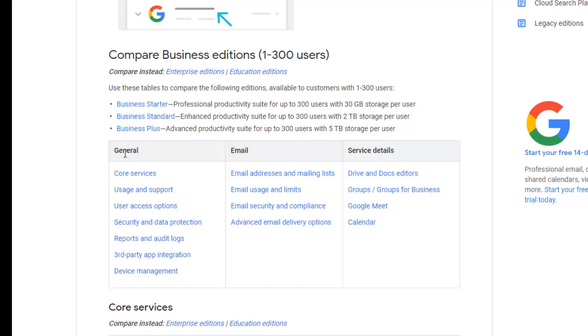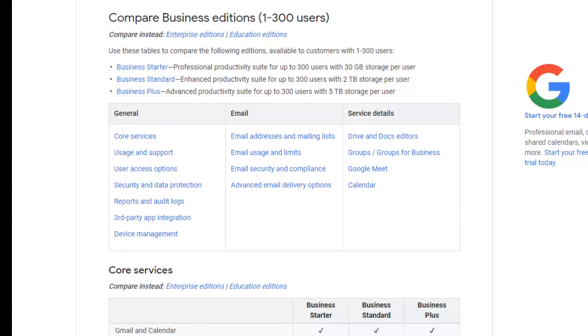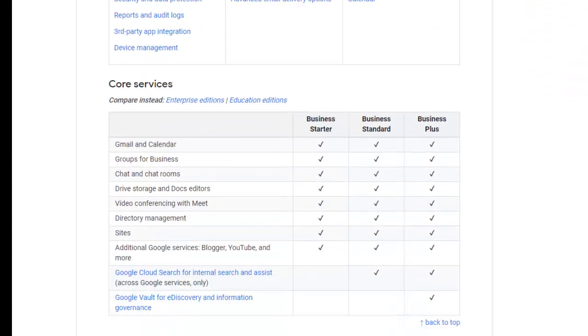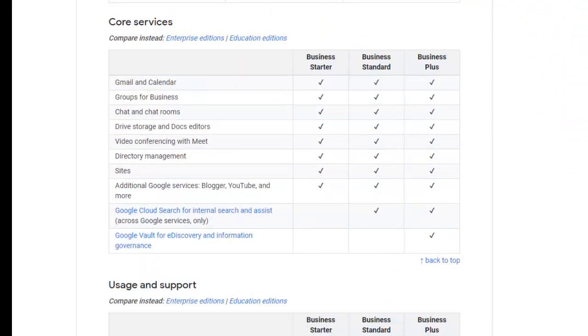Then of course you have other details. These are general things, the core services, email, other services, the details of what you can do with them. As I said, there will be detailed screencast videos on some of those things, so I just want to run through it here. On the core services, all of the accounts can do email and calendar. All of the accounts can do groups for business, chats, so you can see all the check signs basically.